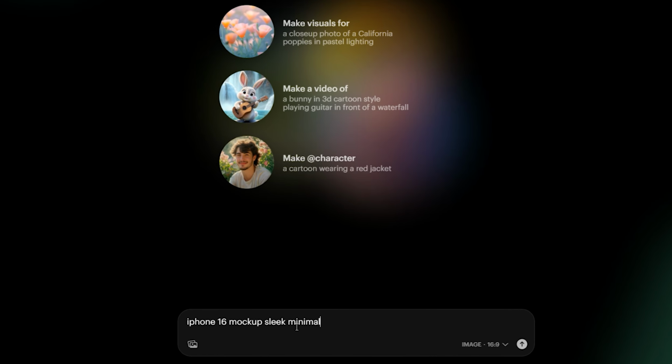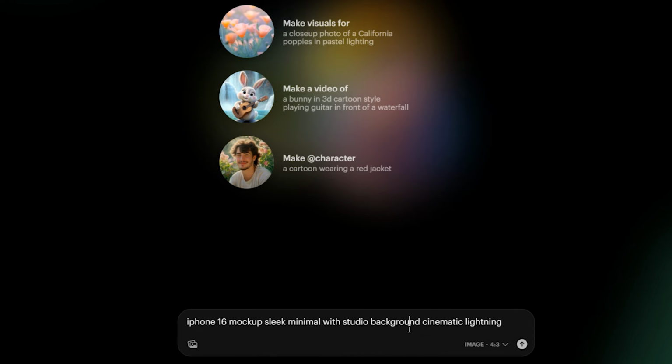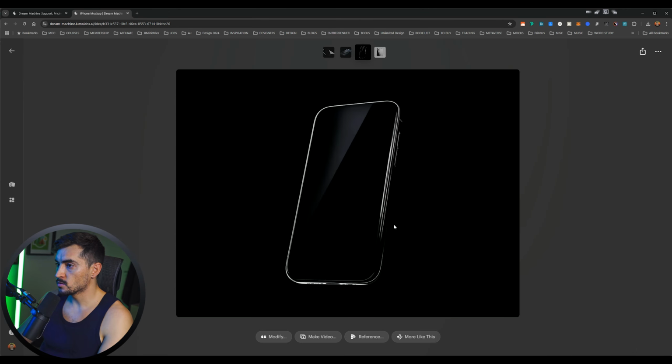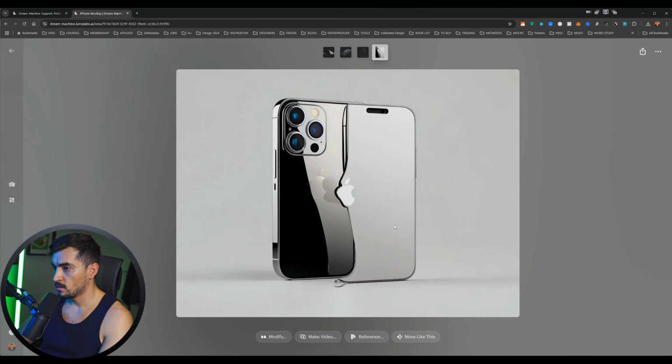So let's type in iPhone 16 mockup, sleek, minimal, studio backdrop. And we'll type cinematic lighting. And let's maybe change the aspect ratio. We'll go 4:3, and let's press enter. Cool. So we've got some mockups here with the phone. And we got this one.